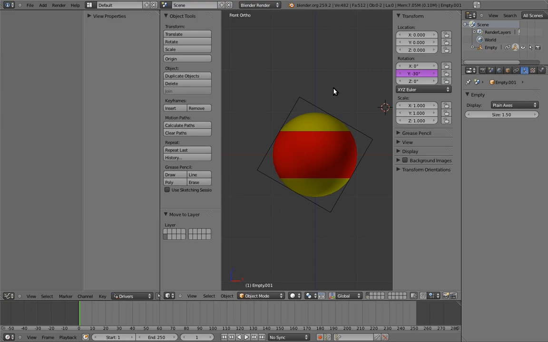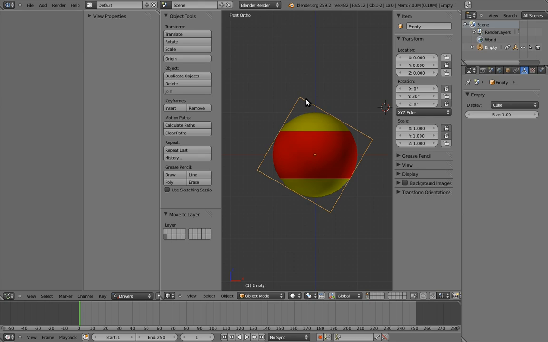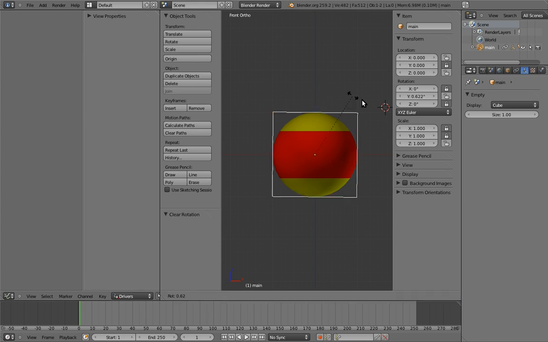Okay, and lastly, let's name the main control empty something other than empty. Perhaps main is a better name. And naming your objects and bones something recognizable and sensible is actually a really important part of rigging, so never forget to do that. Now we can finally play around with our rig!